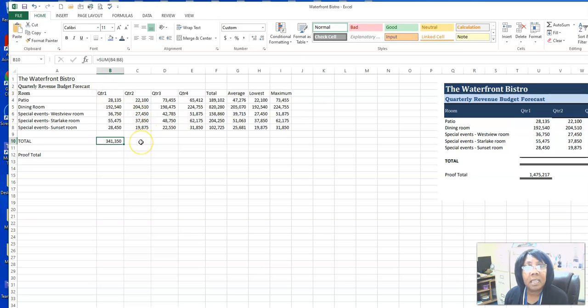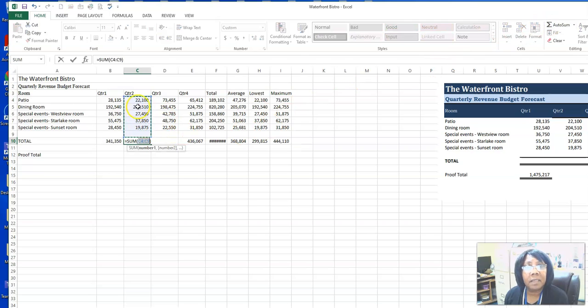Once it's in, then you can actually use what we call the fill feature. Click on it, drag it to the right like this. Or if you want to, you can actually just continue using AutoSum like this, and then checking. So you do have an option.